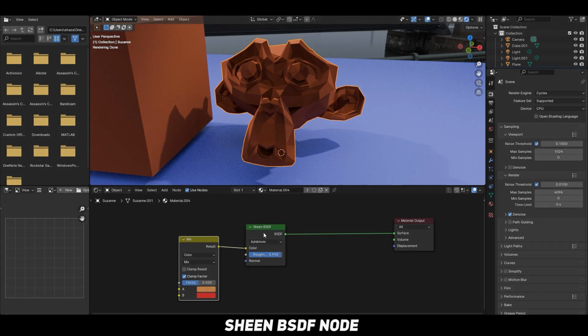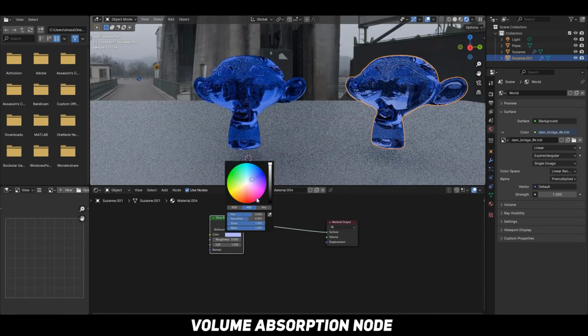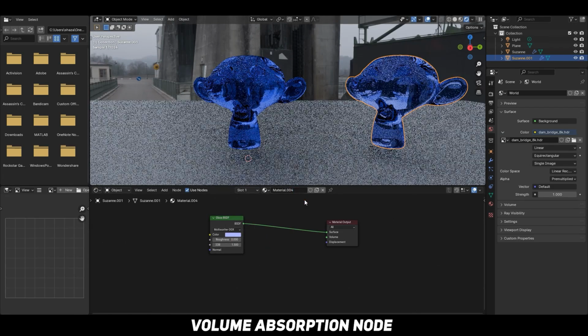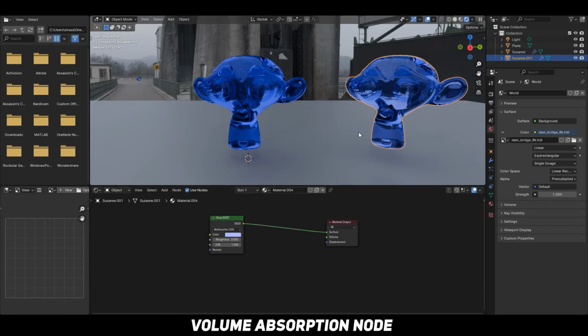The Volume Absorption node controls how light is absorbed as it travels through a volumetric material, like fog or smoke. It allows you to specify the color and density of the medium, affecting the appearance of the volumetric effects in your scene.